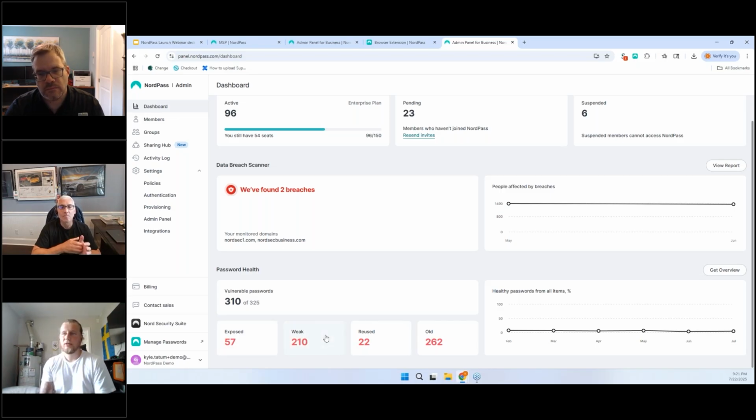Weak is going to mean that they do not comply with our internal password policy, which I will show you how to set here in just a moment. Reused is pretty self-explanatory. They're using the password more than once. Old is going to mean that they do not comply with our password policy for how frequently it must be changed, which is basically determined by how frequently they've changed it in NordPass. And I will show you how to set that parameter in a moment as well.